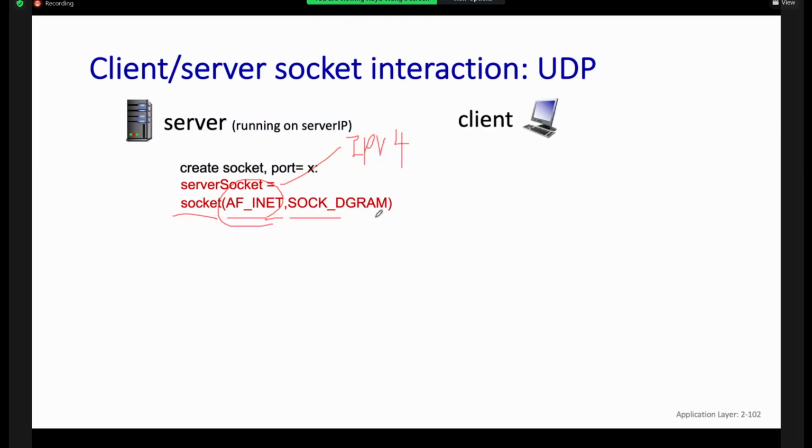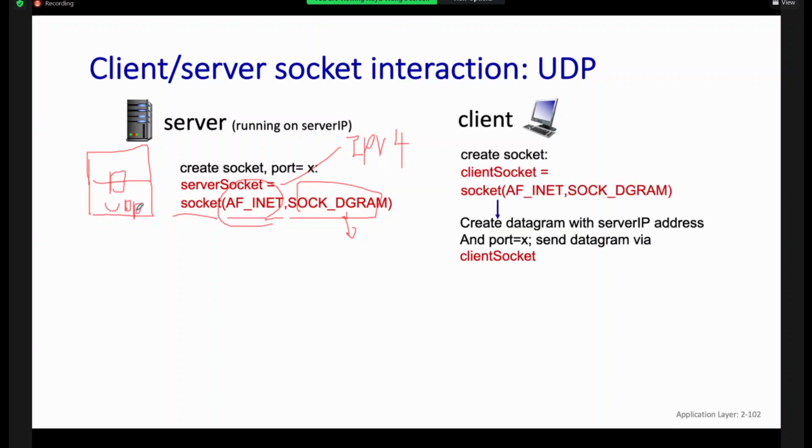The second parameter is SOCK_DGRAM, the datagram socket. If we choose this one, that means we choose the socket between the application layer and the transfer layer. If we use the socket to create the server, the second parameter is the socket datagram. That means we need to choose UDP, the transfer layer service model. And this is the server part.